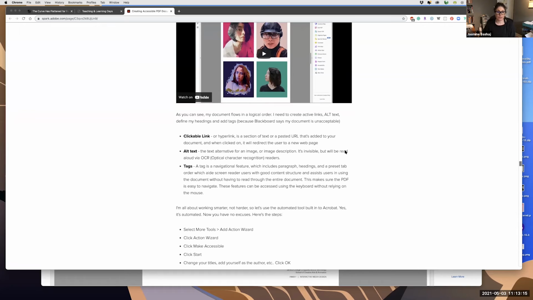Alt text, so that's alternative text. For an image or an image description, you can add the description. It's invisible, but it will be read aloud by the reader. Have you ever been on a web page and you hover over something and there's some text and it will say what it is? That is alt text, alternative text.